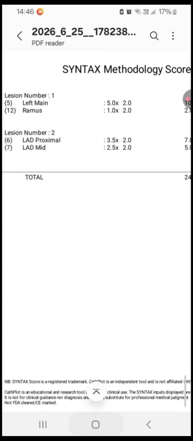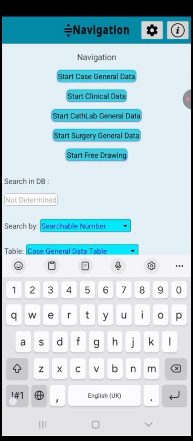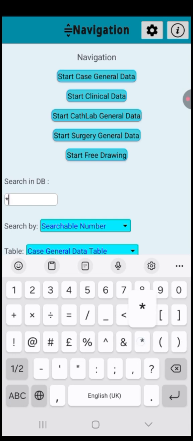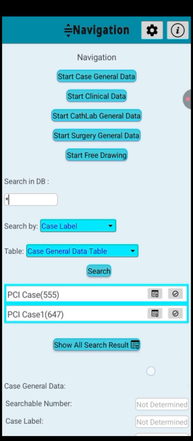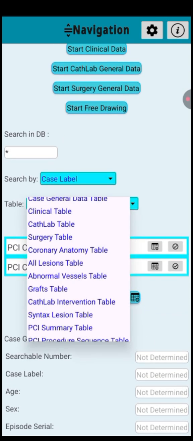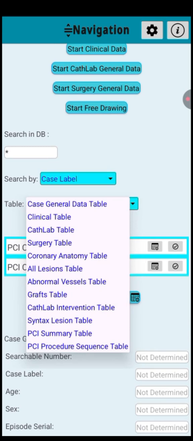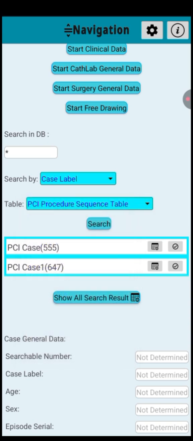Syntax score tabulation. As regards the database, we can explore the PCI maneuver attempts saved in the encrypted database. We can search by star at the case label field to get all cases after selecting the PCI procedure sequence table.